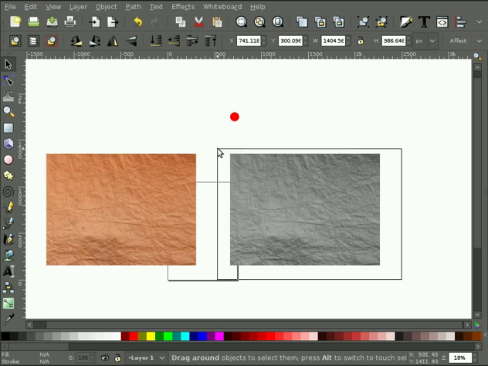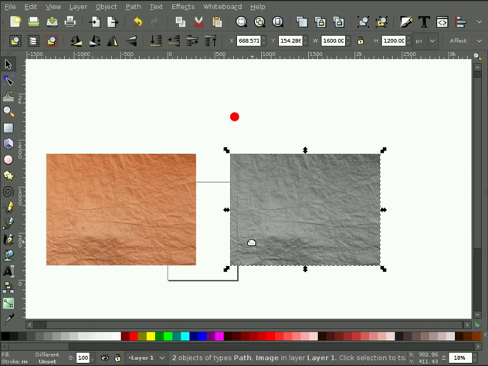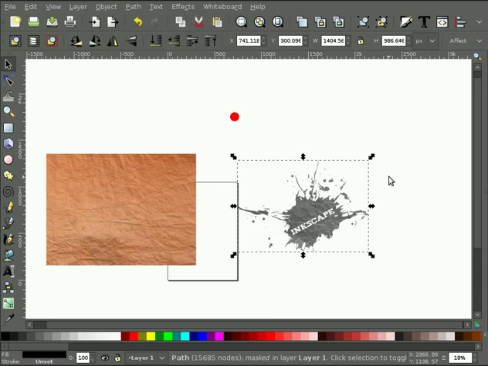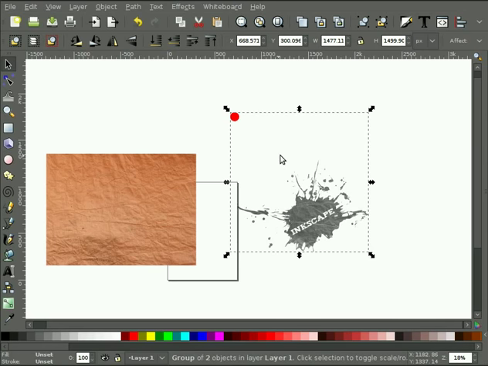I'm going to window both of them, so both the ink blot and this black and white paper texture are selected, and I'm going to choose Object, Mask, Set. Okay, so there's our masked object. You can see the texture in it there, hopefully. Now, I'll hold Shift and select the circle too, and I'm going to group them. Control G to group them.